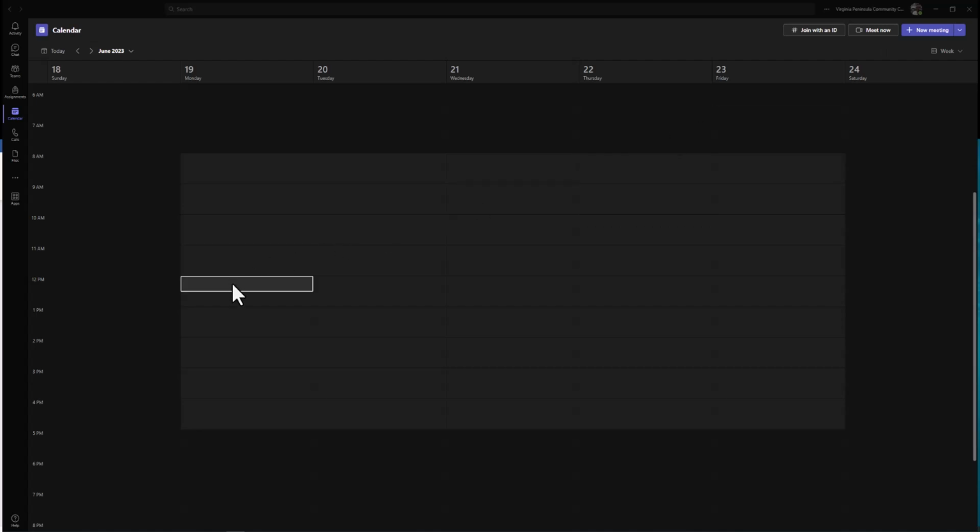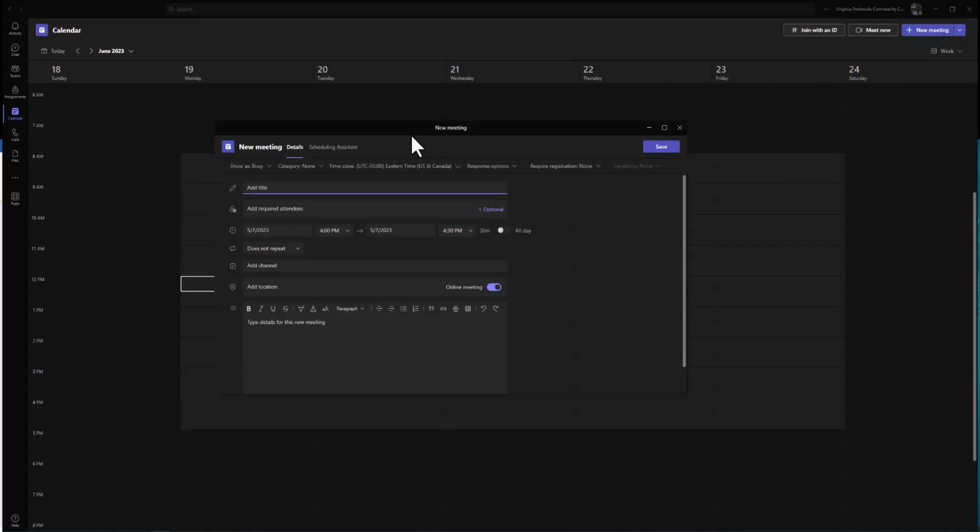I can either click the spot on my calendar that I want to add the meeting, or I can go up to New Meeting. New Meeting shows up with a pop-up, and I can enter in all the meeting information, and it will be sent just like I would with Outlook. It'll be automatically set up as a Teams call. I also have the option at the top to meet now, and I have the option to join with an ID.